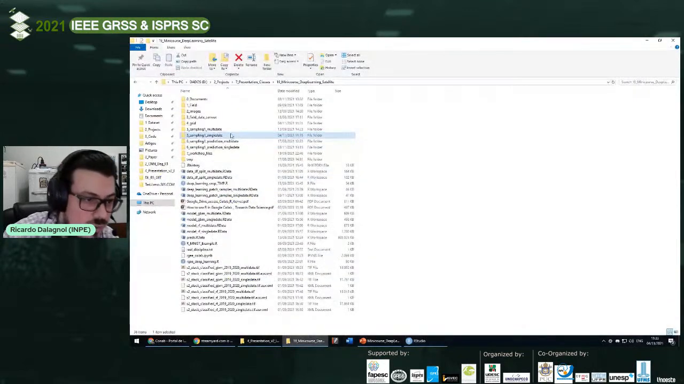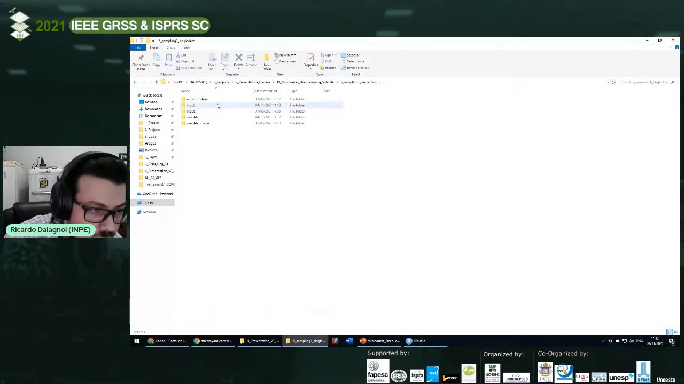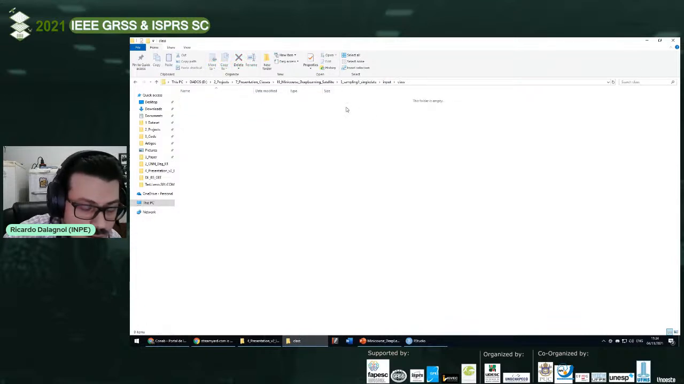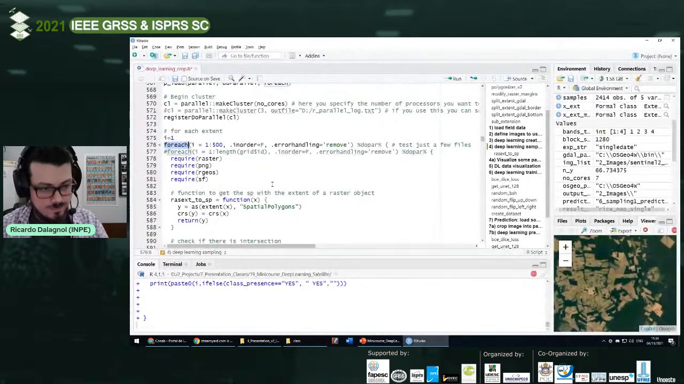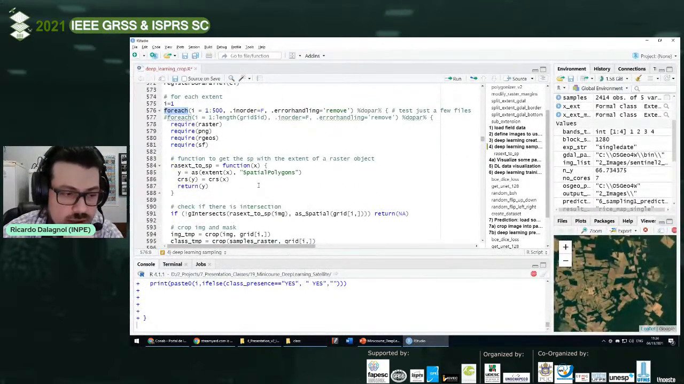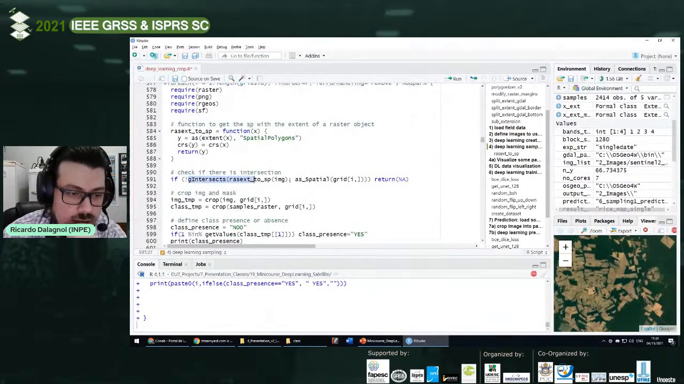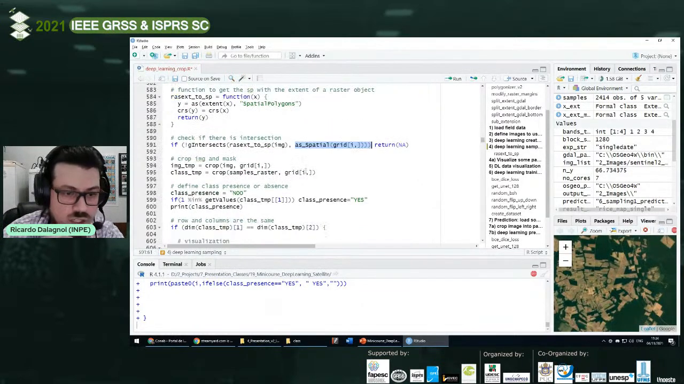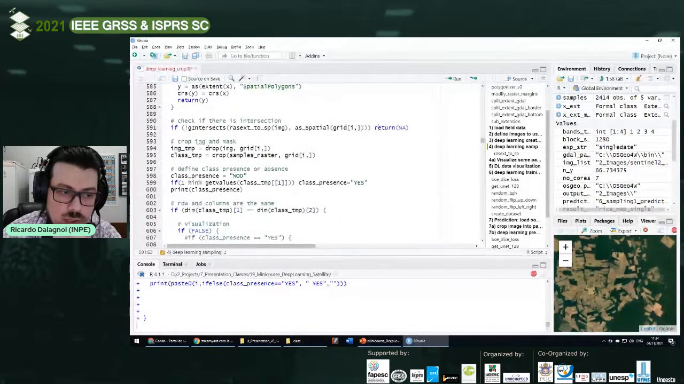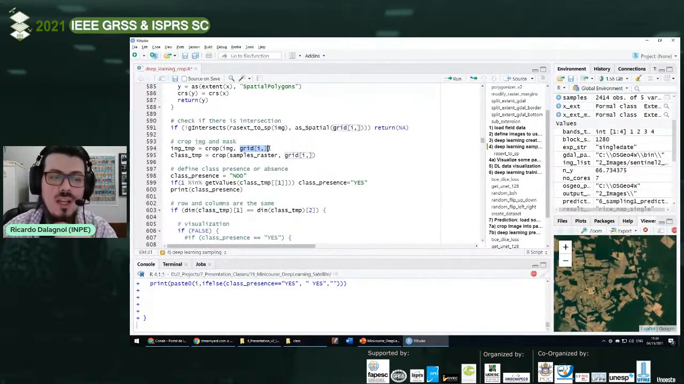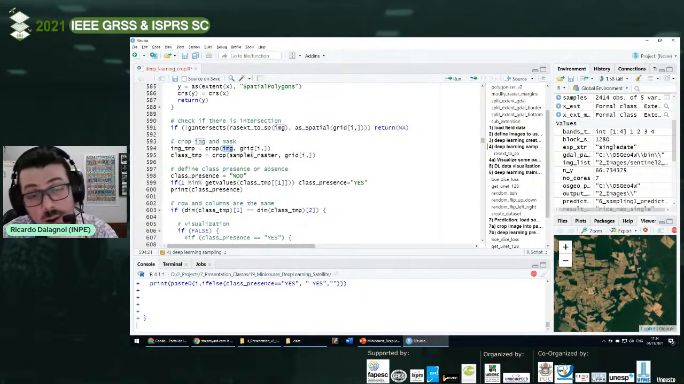So let me find the folder that I'm creating these images. It's still empty. Let's wait a bit. What this code does, it will intersect the image with the grid just to check if there is image everywhere in the grid. Then it will crop the image based on each one of those patches in the grid, crop both the image and our samples.